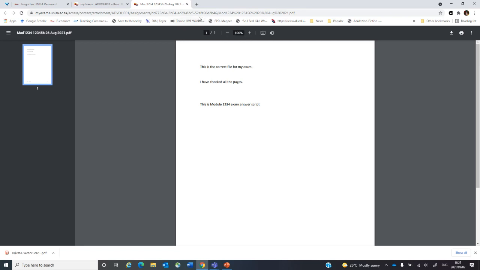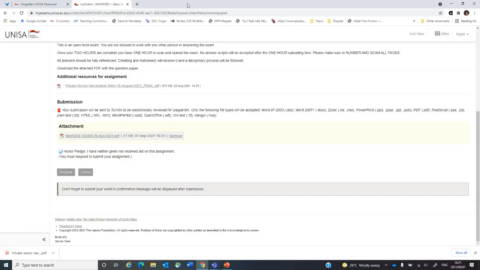All right, so once you are happy that this is the correct file, you just close it and you go back to this page. Again, there's an honor pledge that you have to do. So just click on the honor pledge. Remember, you're not allowed to pay somebody to do your work. You're not allowed to work in groups unless specified that you're allowed to. You're not allowed to plagiarize.